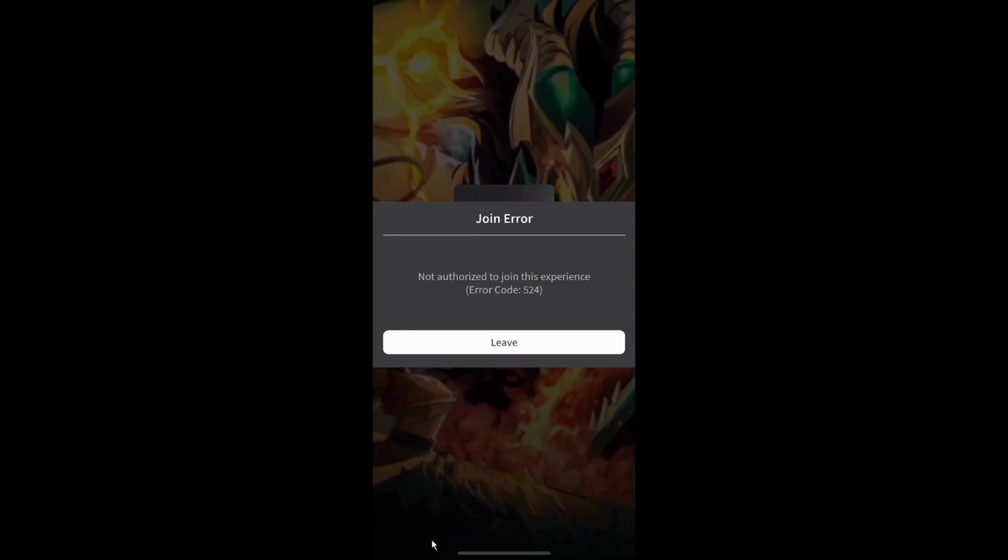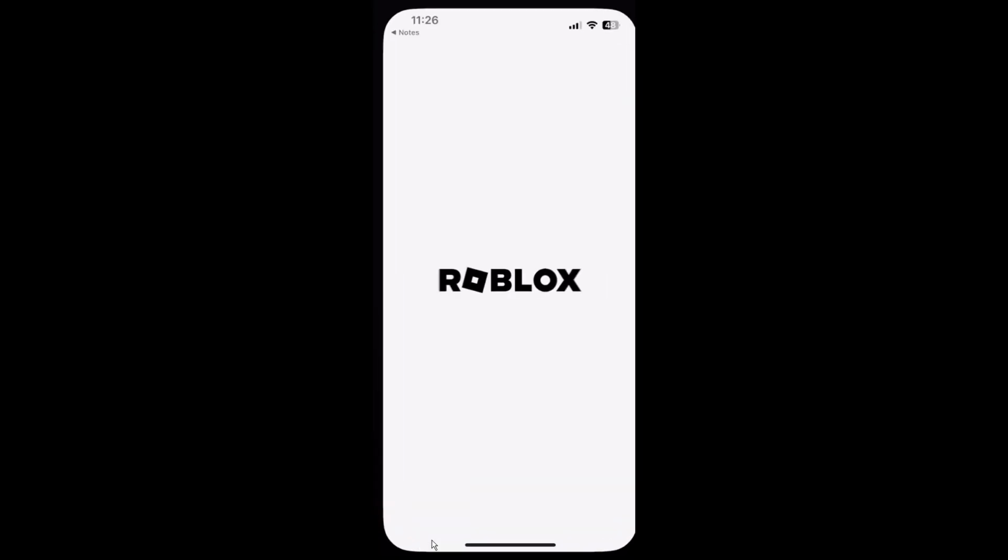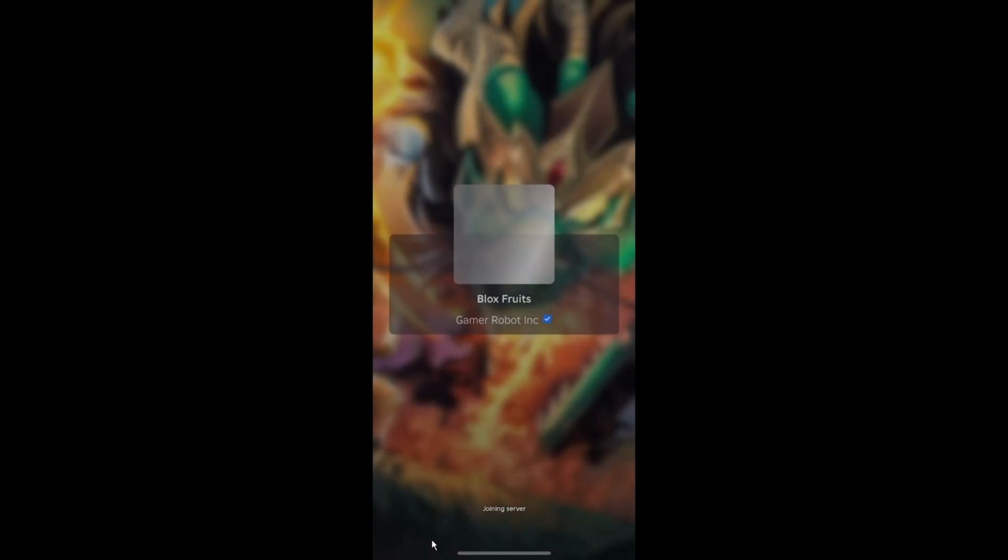You want to go ahead and open up your notes. And on your notes, you want to paste that link which you have copied. Then click done. And then as you can see, the link is working. You want to click on the link. And as you can see, you can join now Blox Fruit.